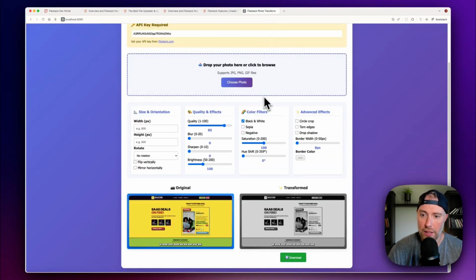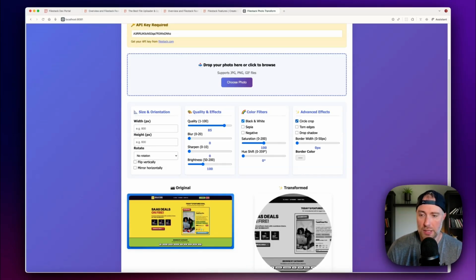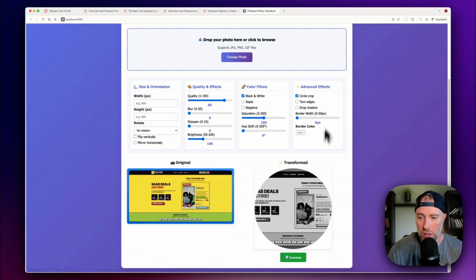Let's come back here and try some other things. We can continue to work with the same image. So we can make a circle crop. Some of these take a little bit longer than others. The filters are usually a little bit quicker, where some of these advanced effects like circle crops, torn edges, and drop shadow may take a little bit longer. Okay, so now we have it black and white and we have this circle crop.